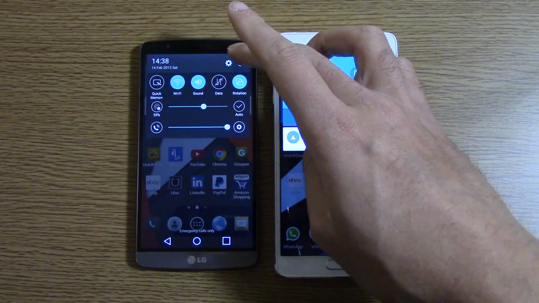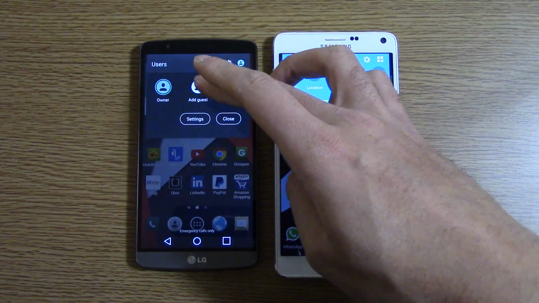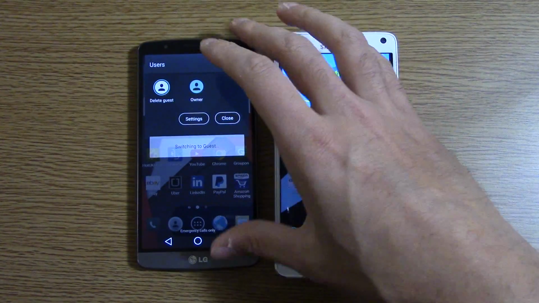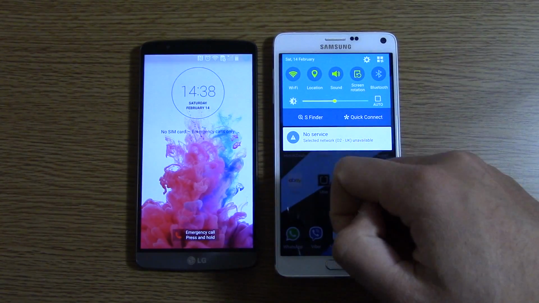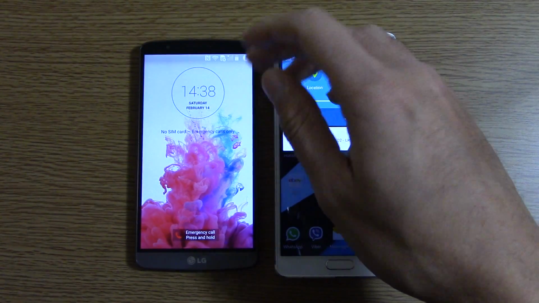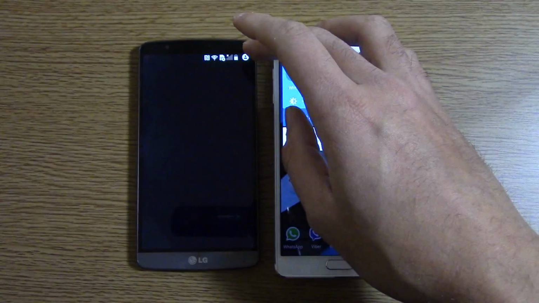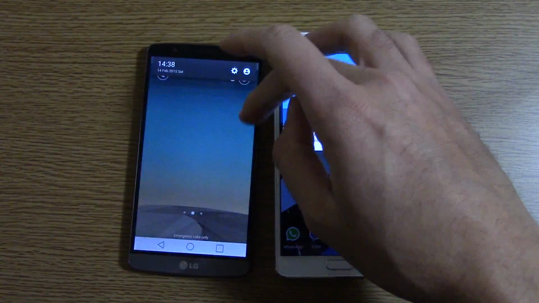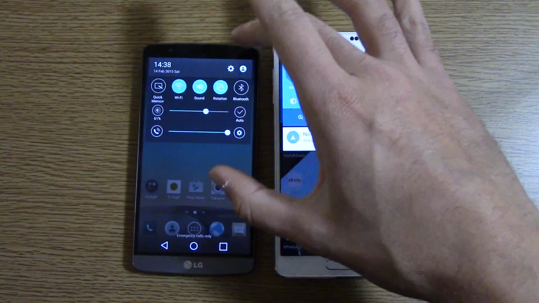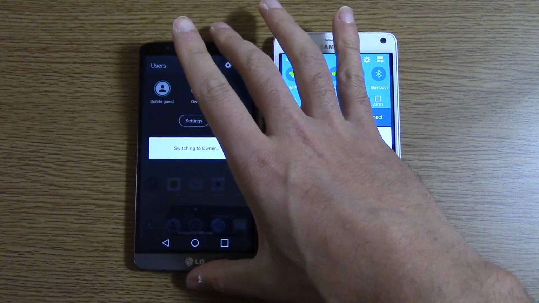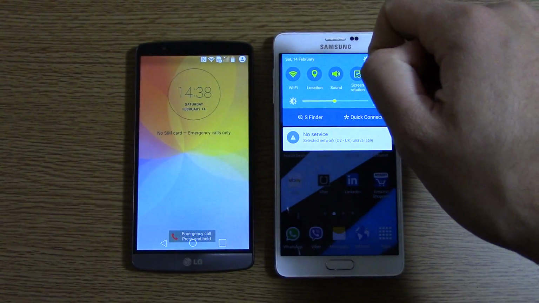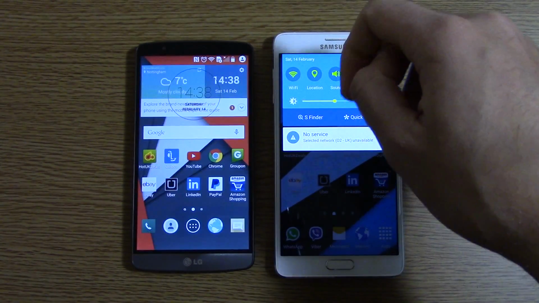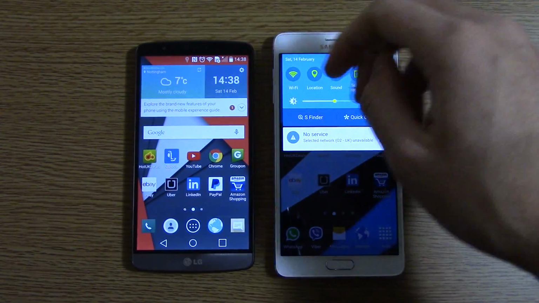We also get the nice multi-user support here, which you don't get, as far as I'm aware, with this ROM. Maybe it'll be pushed out on a subsequent update, but for now you are going to have to deal with just one user on there. And props to LG for integrating that.